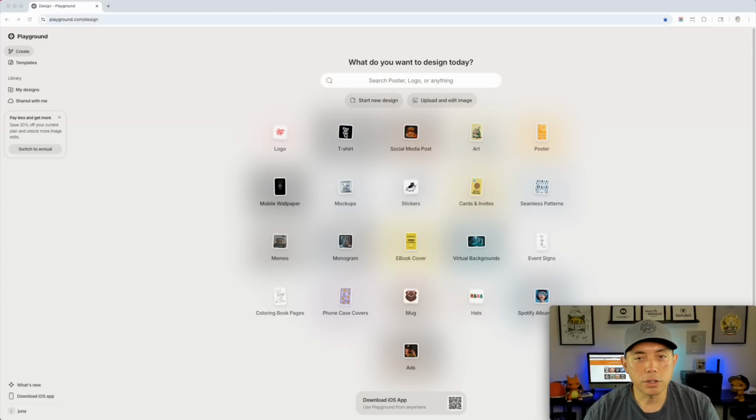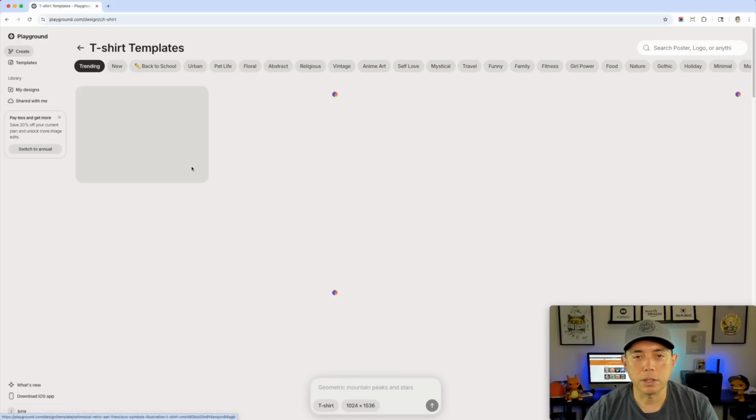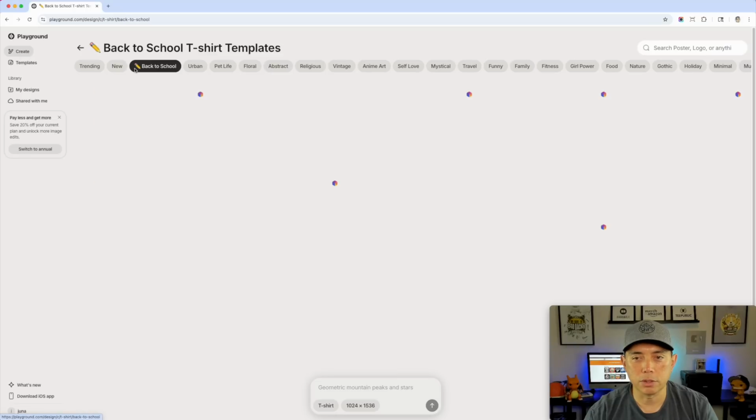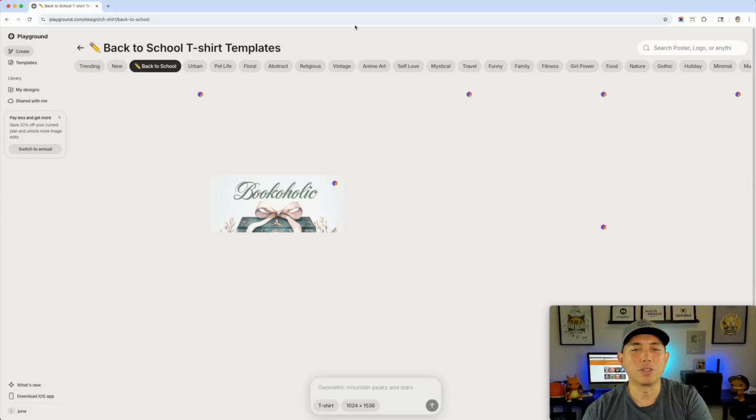I'm gonna go to t-shirt and see what the differences are. We can just go to templates right here, but I think we started on create and they want you to pick. So I'm gonna do both and see what happens. So I go t-shirts here, yes. Now that we're on t-shirt templates, we have trending, new, back to school, urban, and all of these. If I wanted to go to back to school, hold on, I'll wait until it's all loaded and show you what it looks like.